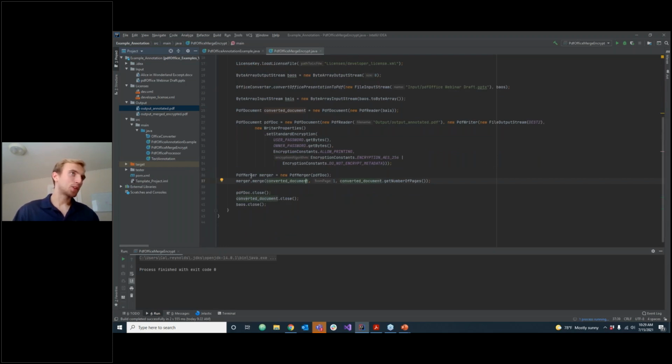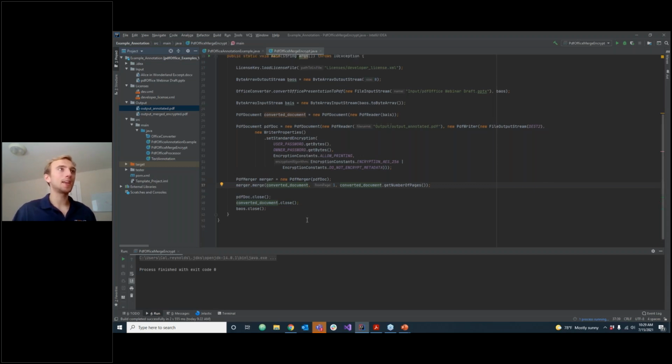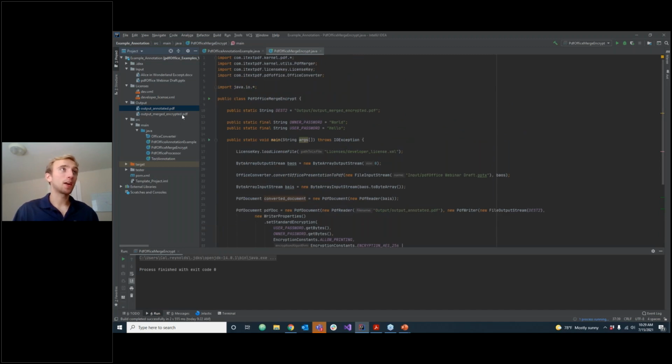After that, we'll use the PDF merger class to merge the converted PowerPoint presentation with our output Alice in Wonderland PDF document. After that, we close all of our streams and resources that we've been utilizing to date, and that will mark the end of this process. So let's see how this output looks.